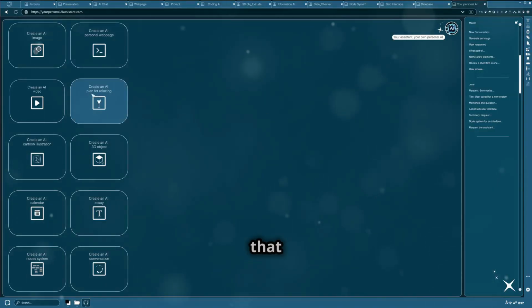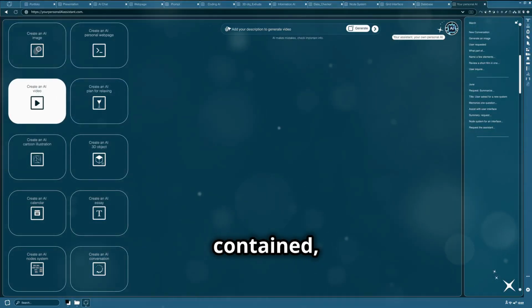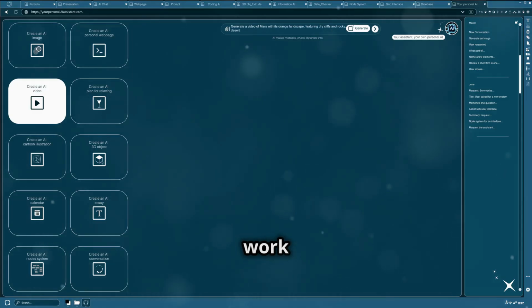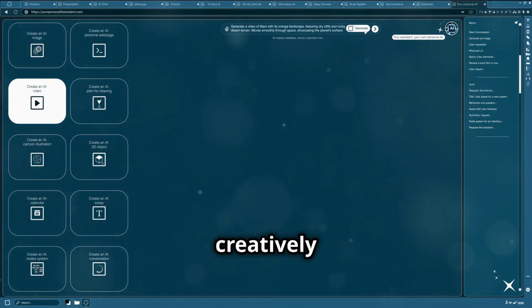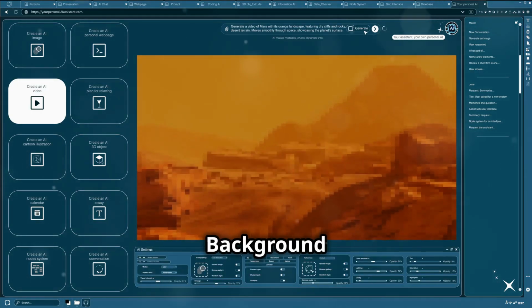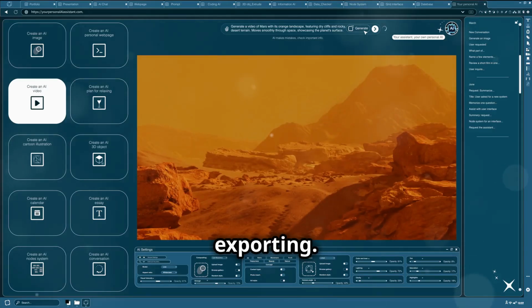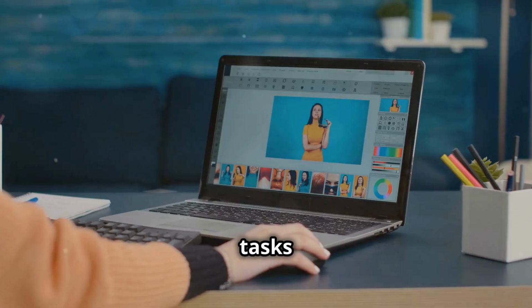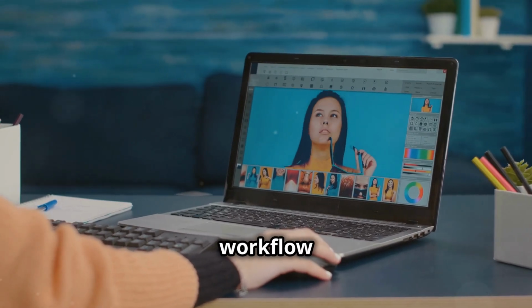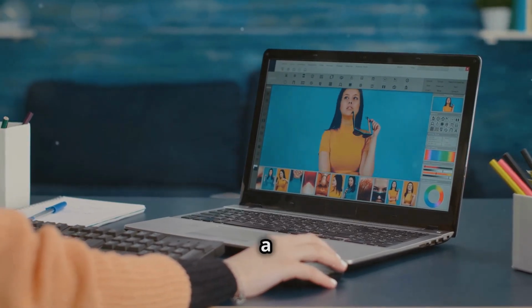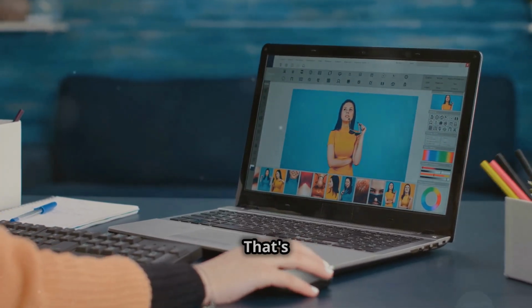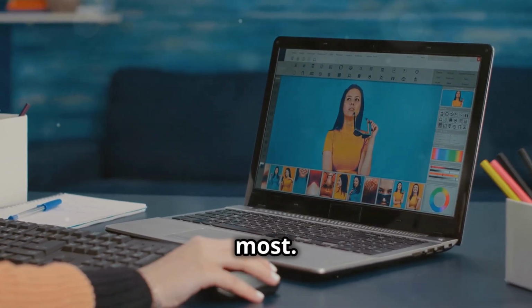The honest picture is that the integration is strongest on contained, repeatable tasks, the kind of work that's technically demanding, but creatively routine. Background removal, asset exporting, color grading, these are the tasks that eat hours in a production workflow without requiring the judgment that makes a creative professional valuable. That's exactly where this helps most.